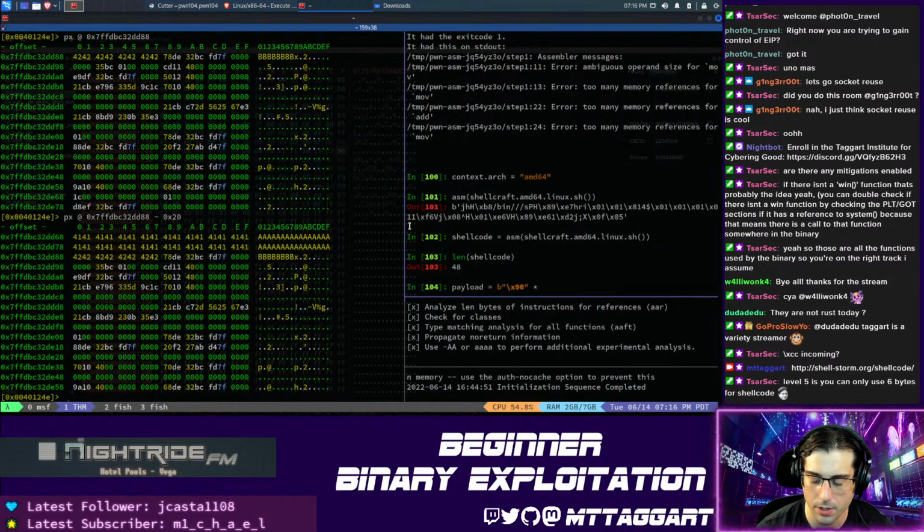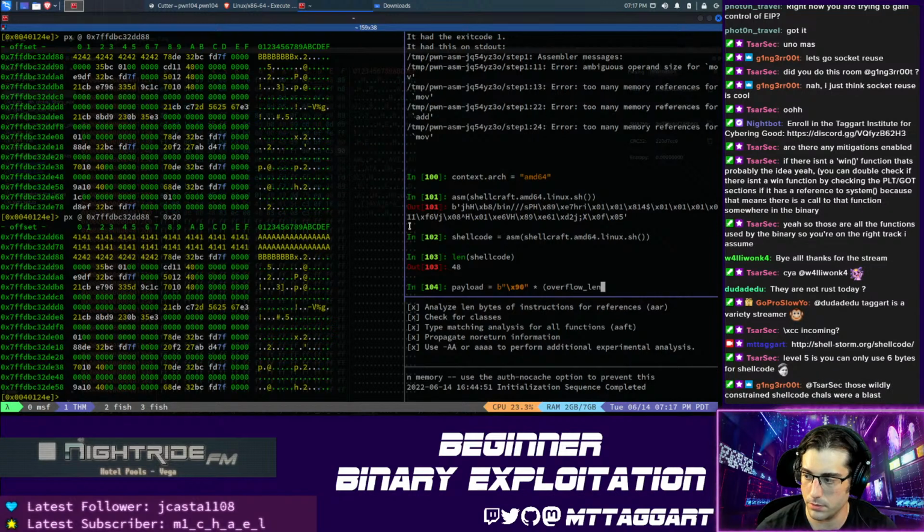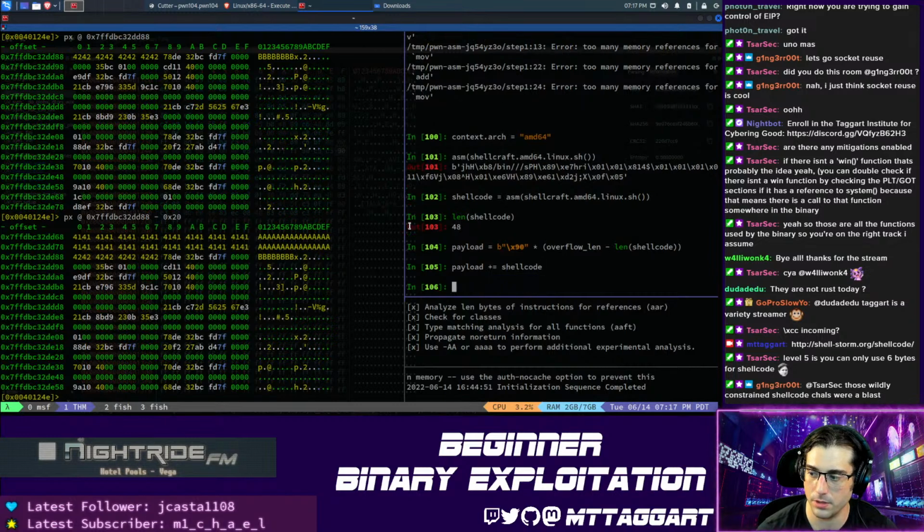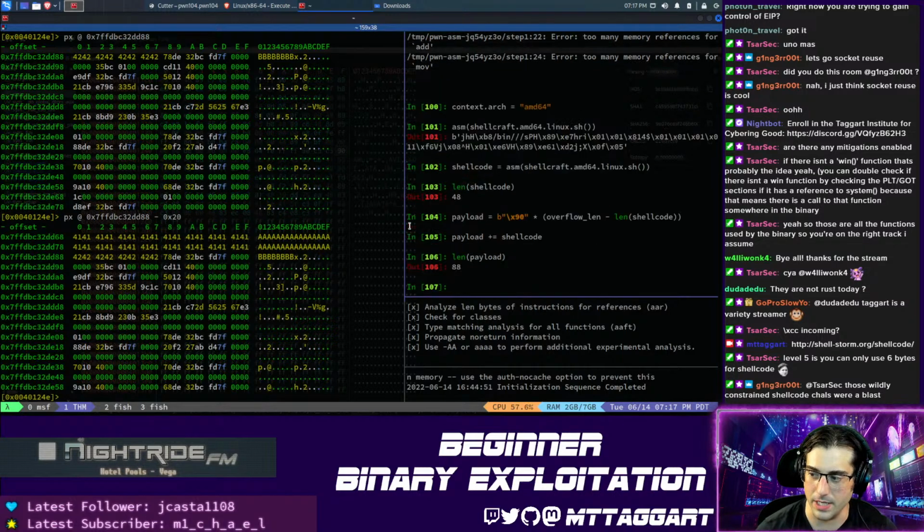And we're going to times payload, or no, overflow len minus len of the shellcode. Level 5 is you can only use 6 bytes for shellcode. And then from there, payload plus equals shellcode. Len payload is 88, so we got that correct. Okay.